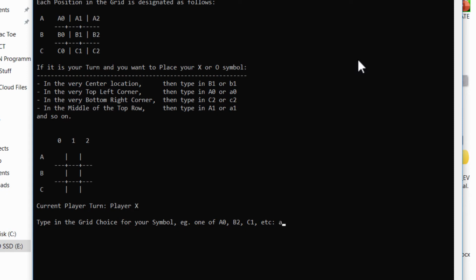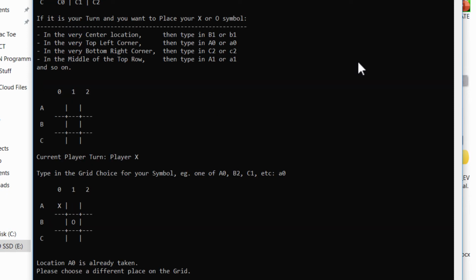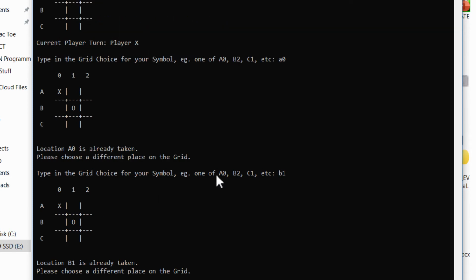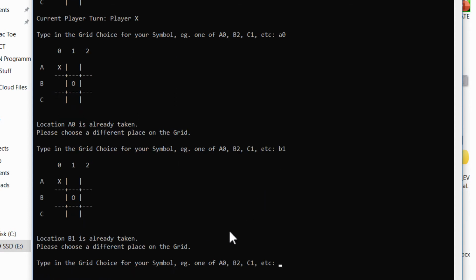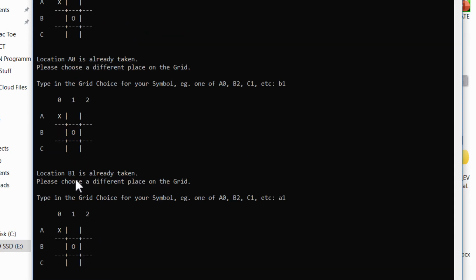All right, so let's try A0. Location A0 is already taken. Okay, see, it's showing us an X, and remember we put those stub code in there. So if you try and pick B1, all right, it tells you B1's already taken because there's an O in there. Please choose a different grid location on the cell. All right, so we want to choose, let's say, A1. This location here, A1 right there. So let's type in A1. Notice we can put in little letters and it just converts them to uppercase. Okay, so that's all working as well.